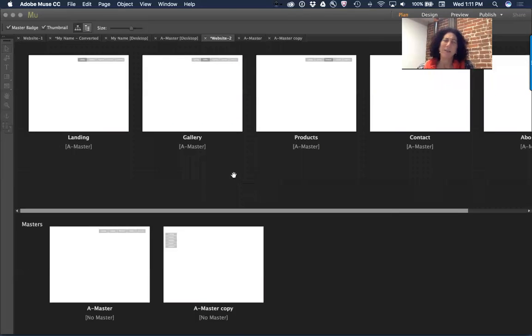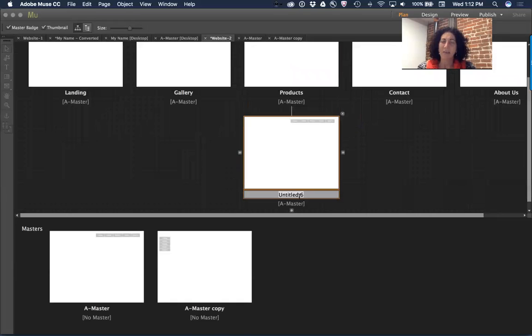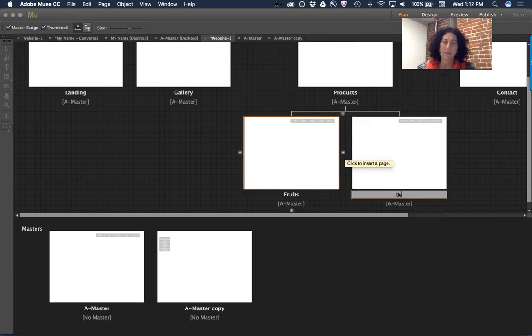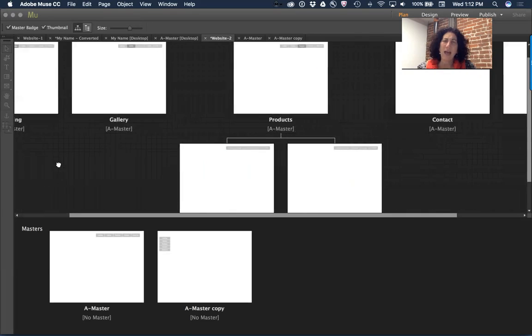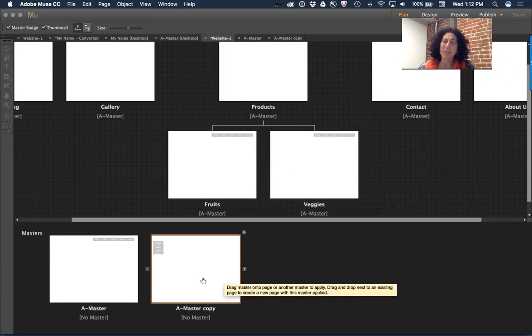Let's say under products, I decided I wanted to add a number of sub-products. So I'll come in and I'll add my products here. We're going to call it fruits and vegetables. And maybe as I'm working, I decide that I don't really want to land on products, but I'd like to actually have it appear in my menu, in my navigation.